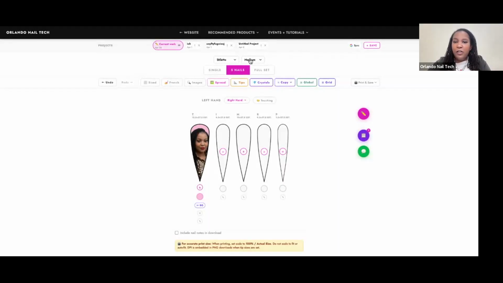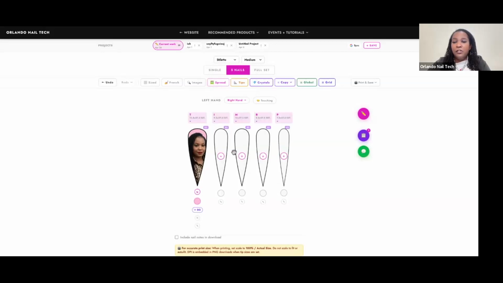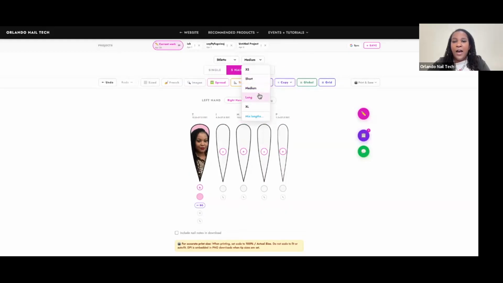Our shape and our length are going to be in drop downs now, and you have all of these different shape options. You also are able to mix shapes. So if you were to click on mix shapes, there's going to be these boxes that appear above each nail frame. You click it and then you can change the shape. 5 different length options, and then you can mix lengths as well.